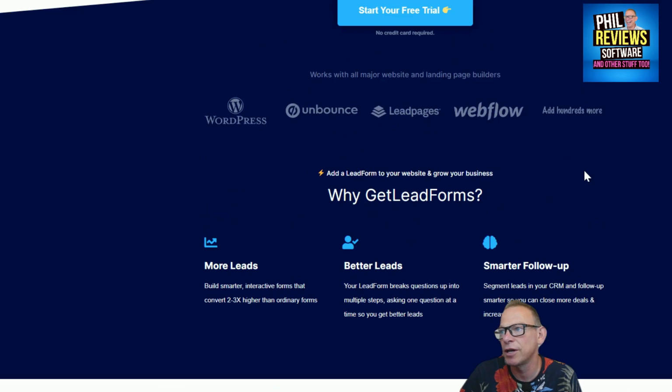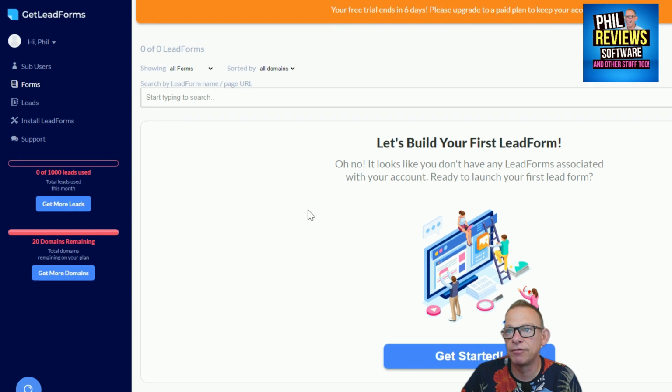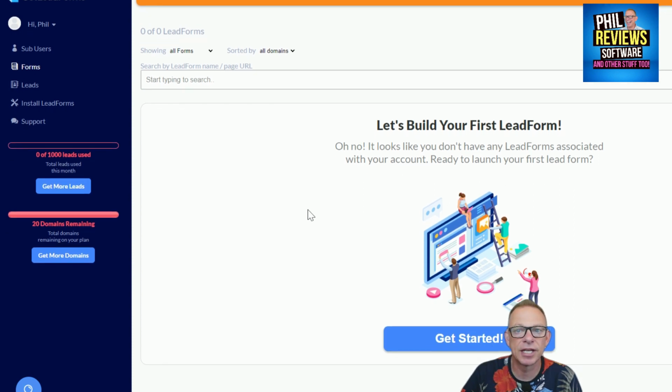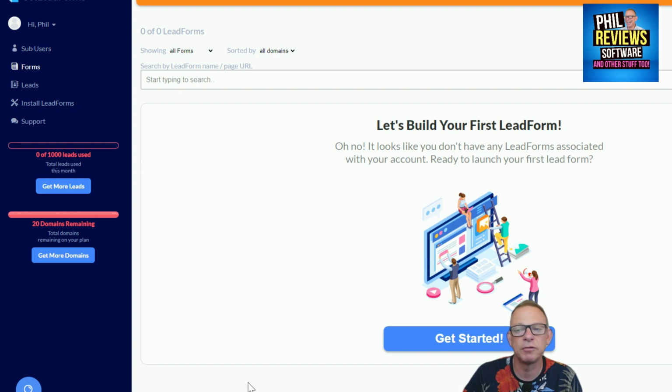So, shall we have a look in? We'll log in and have a quick look at how you actually make a form. And here is the GetLeadForms dashboard. On your account, if you had other users, so if there's more than one person who deals with the forms or the admin in your company, you can add sub-unit users. That's where all your forms will be stored. That's the leads you get in from your forms. And then you can install LeadForms on your website. That'll be as simple as pasting HTML or giving it to your web developer.